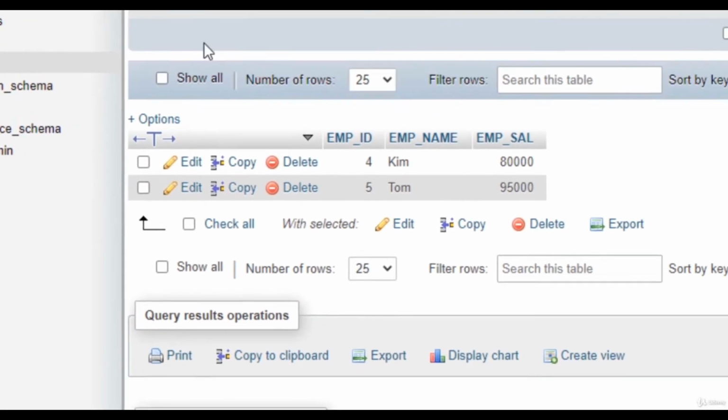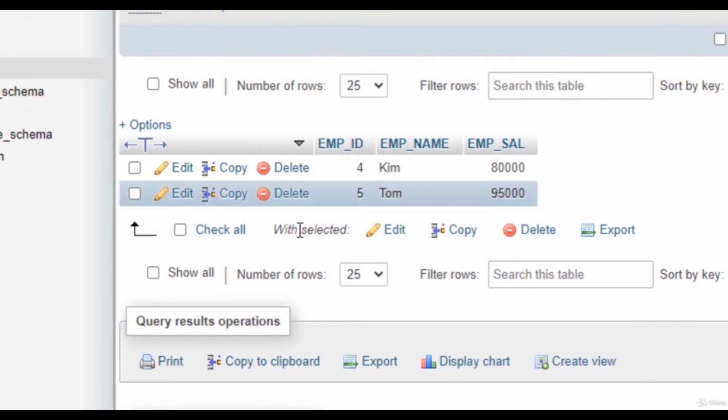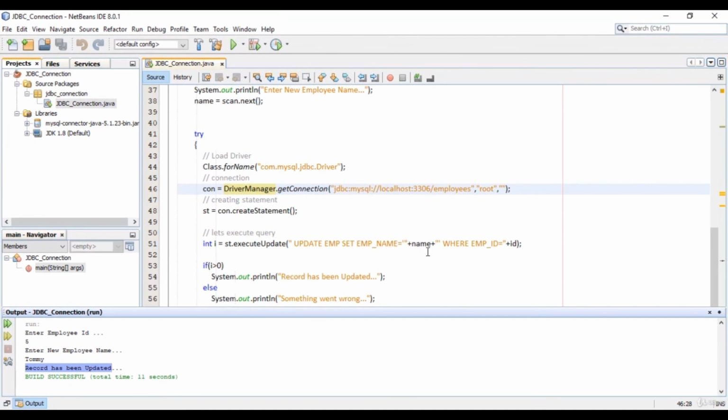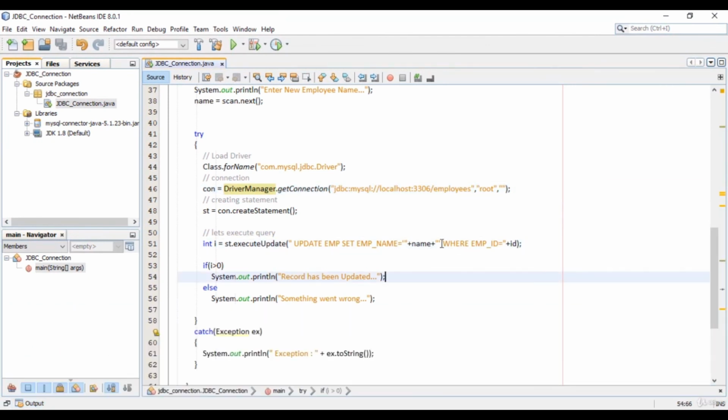Now let's check it. Let me just refresh this, and you can see Tom is replaced by Tommy. So this way you can update the records. You can also change salary. We can update the records.